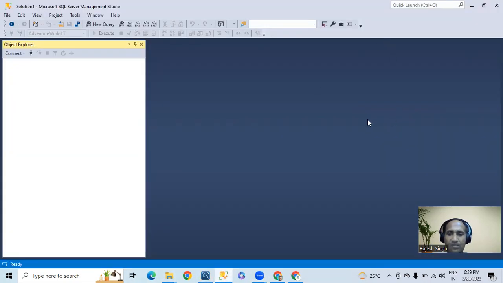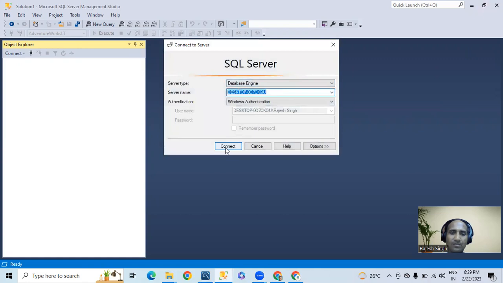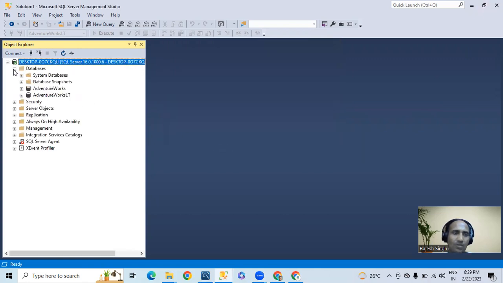So let me open SQL Server Management Studio and connect to the on-premise server. You can see I have one on-premise server and it holds two user databases: AdventureWorks and AdventureWorks LT. LT stands for light. So what is the target? In this video, we have to migrate an on-premise database into Azure.